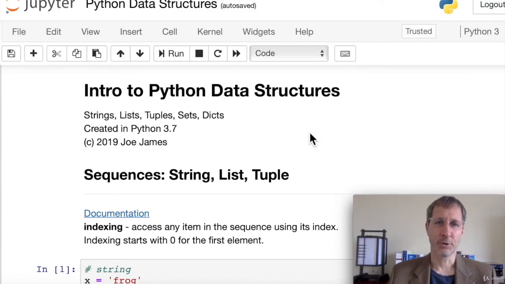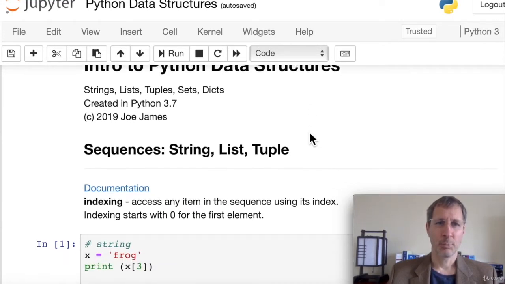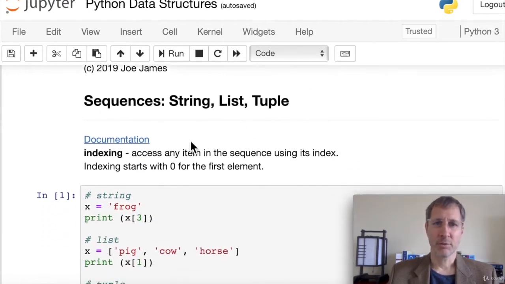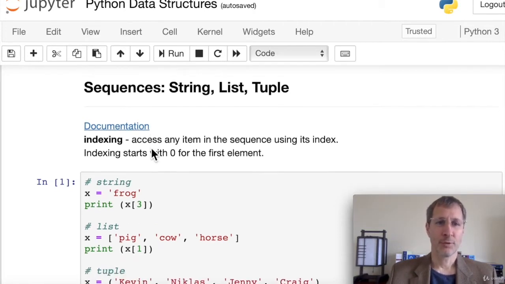So let's look at some of the code. First, we'll look at sequence types: string, list, and tuple. So I put a link here to the documentation. This is the official Python documentation. I encourage you to check that out. If you have any questions or you want more detail on any of these items, just look at the documentation link here. So first is indexing.